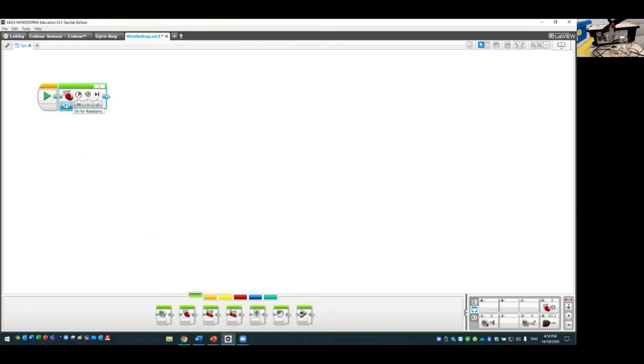So now I have my block for D, and I just now need to decide what I want my motor to do. So if I click on here, I need to obviously change the parameters. I can turn it off, I can turn it on, I can have it on for seconds, I can have it on for degrees or rotations. So I'm just going to leave it at rotations. So that's one rotation of the axle or wheel.